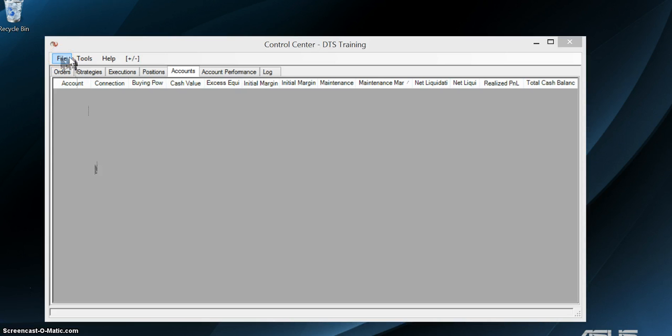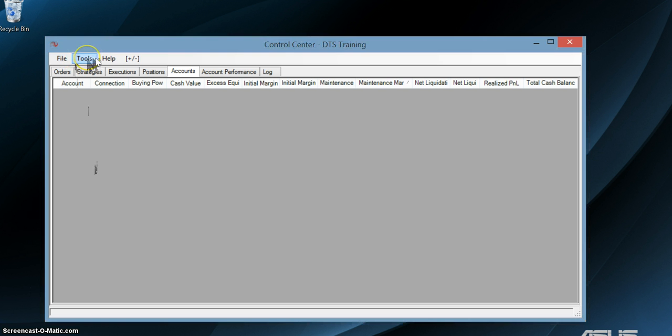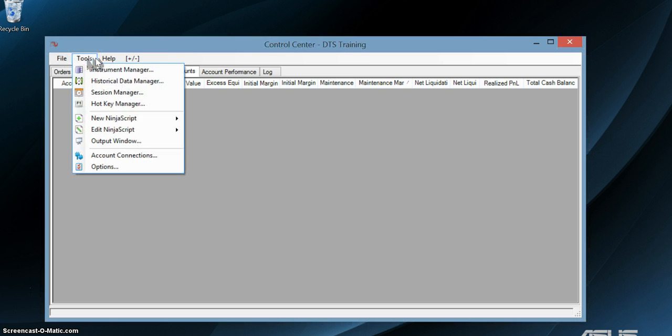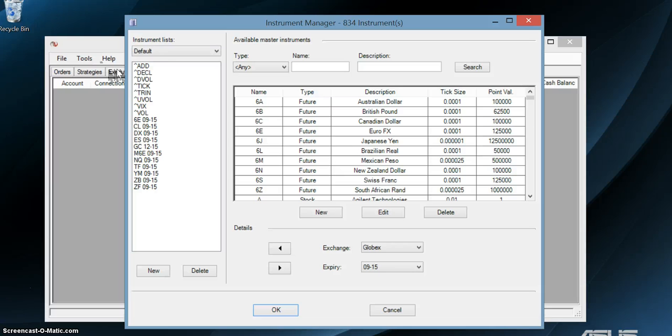The first thing we're going to do in order to start fresh and open up new charts, we need to first go to the File menu, and we're going to select from Tools, and we're going to highlight and select Instrument Manager. Now your default is going to be empty. There's not going to be anything in this instrument list box.